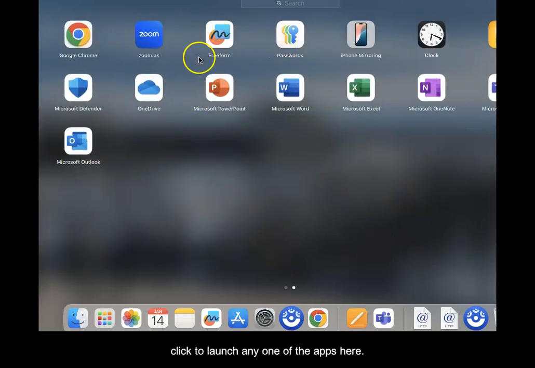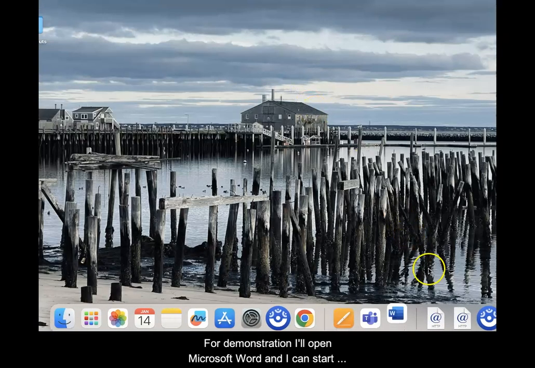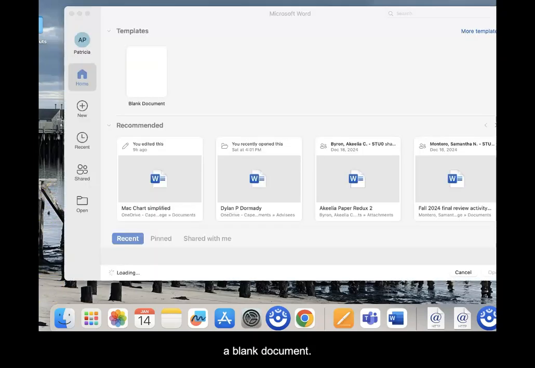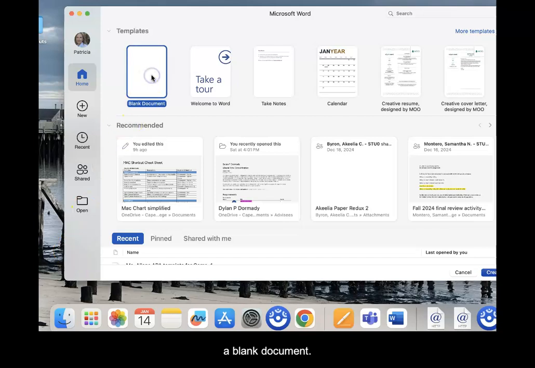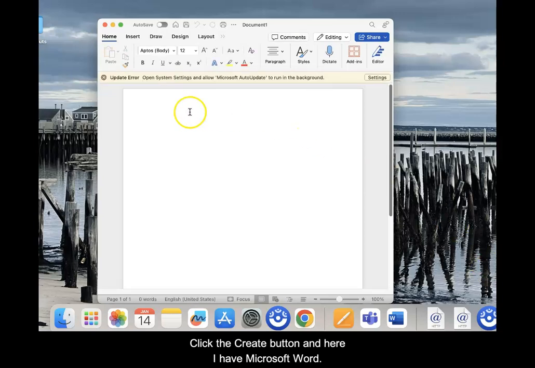And you can click to launch any one of the apps. Here, for demonstration, I'll open Microsoft Word. And I can start a blank document. Click the Create button. And here I have Microsoft Word.